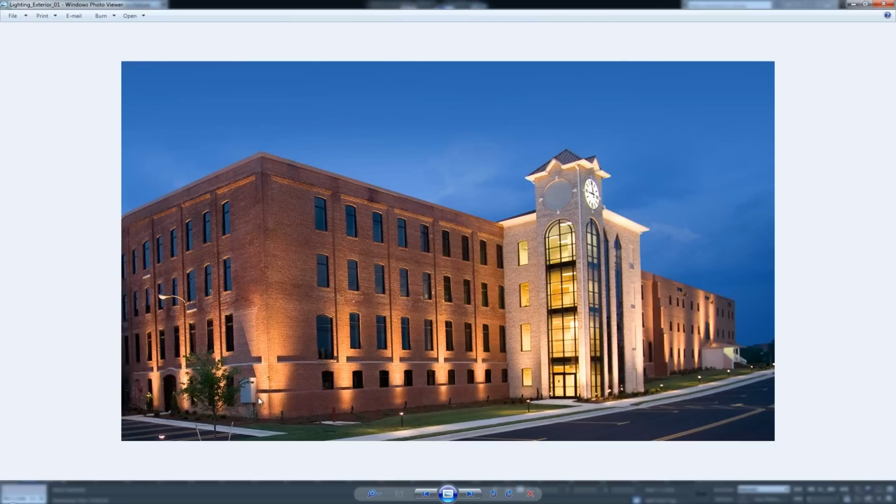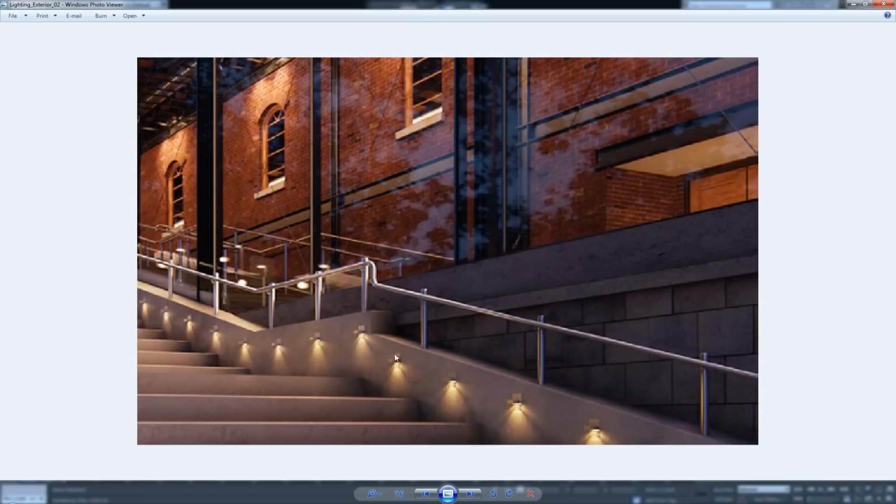So you have your building, and then you have some lights coming from the bottom to the top, or vice versa, coming from the top to the bottom. Now these kinds of lights shouldn't be too much of a problem, as you can just simply slap on a simple VRay light, point it upwards, and you should be able to get something like this.